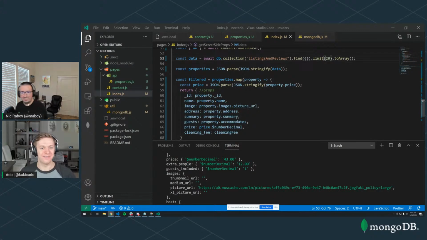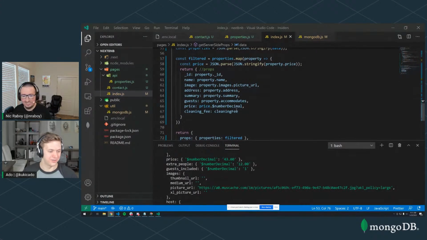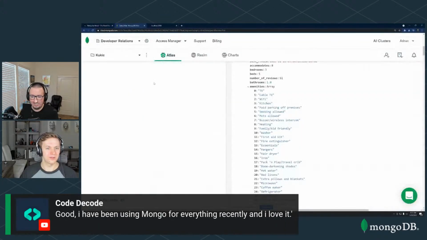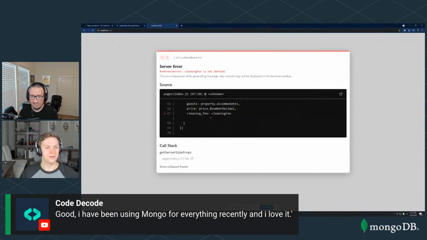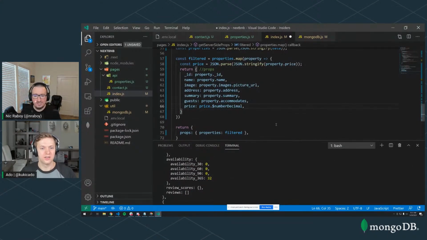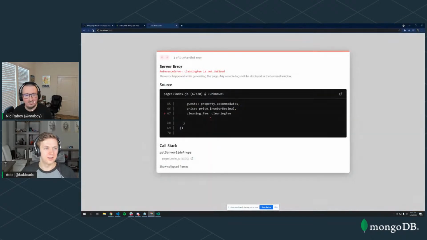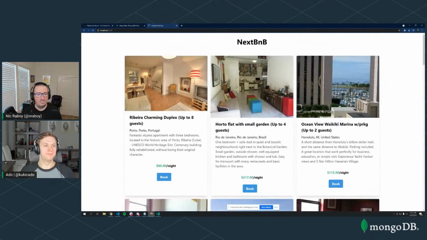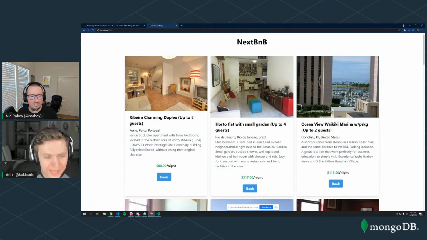So let's see if this fixes our issues. So we'll go back, refresh our page, and we're getting cleaning fee, and that's because we're not using the cleaning fee anymore. We'll get rid of that. Refresh, boom. Nice. So now we have a user interface.